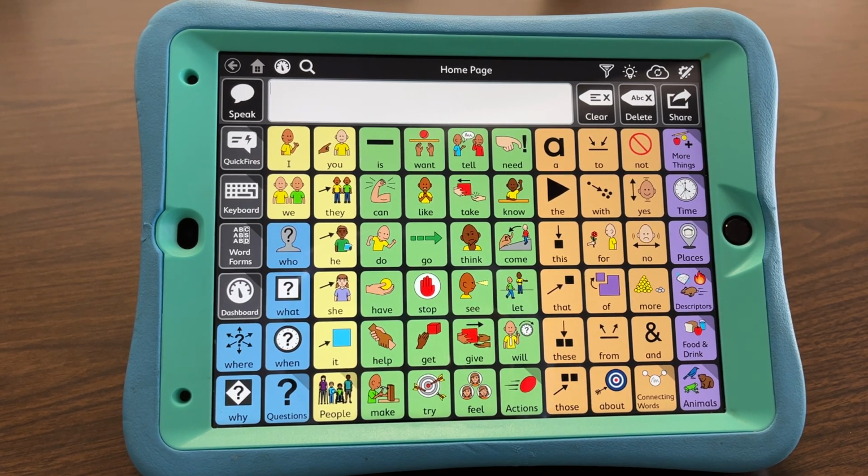Hi, this is Cassie Hartstrong, and I am using an iPad with the TD Snap app and want to show you how to add visual supports into different pages.